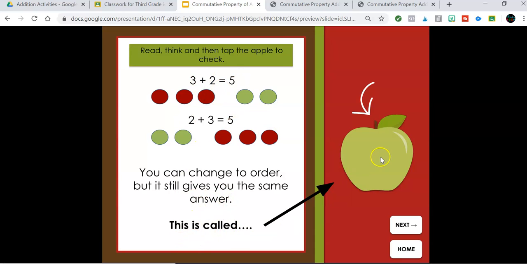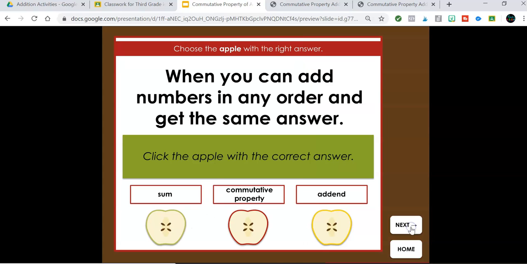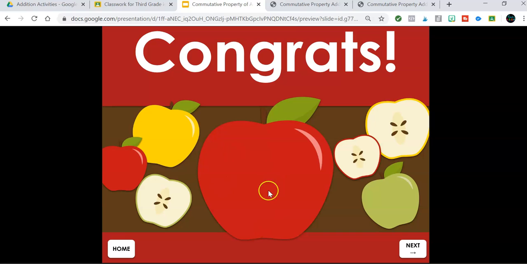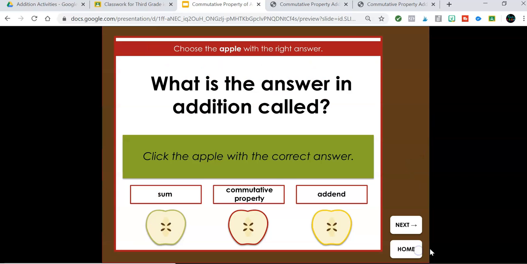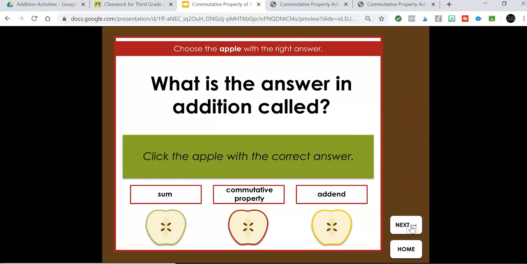So they read all this, and this is called community property. So they're going to tap on the apple to check their answers. This is an opportunity for them to learn using community property, solve this. And the answer is 9. I'm going to skip ahead just a little bit so you can see what else there is. So click the apple with the correct answer. After you read this, you would discover that community property is the right answer, and it says congratulations, and showing you what would happen if you got something wrong. It would say, oops, try it again, and they can click the try it again button. So that's how the game works.